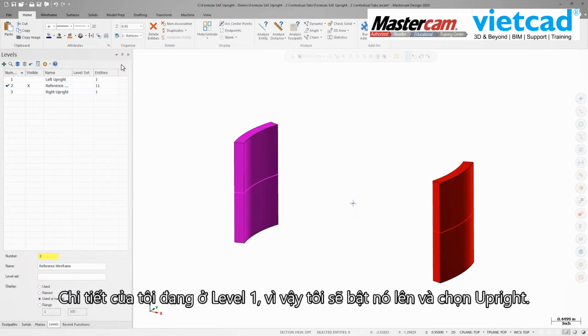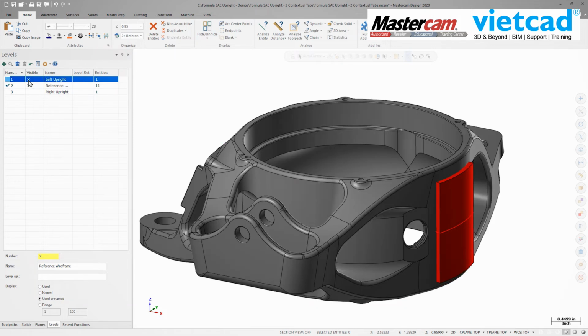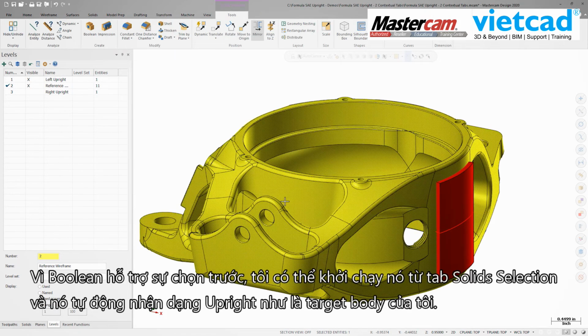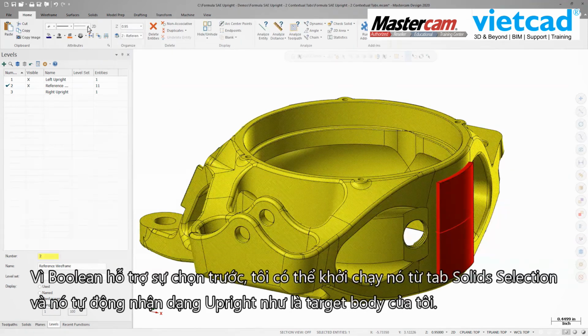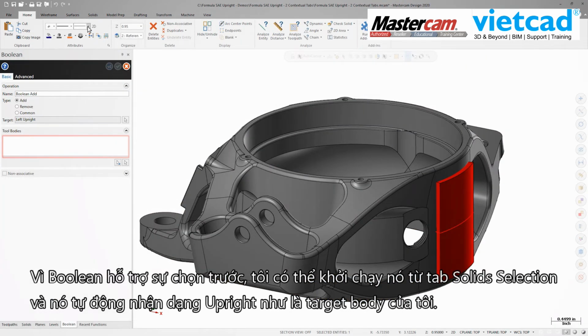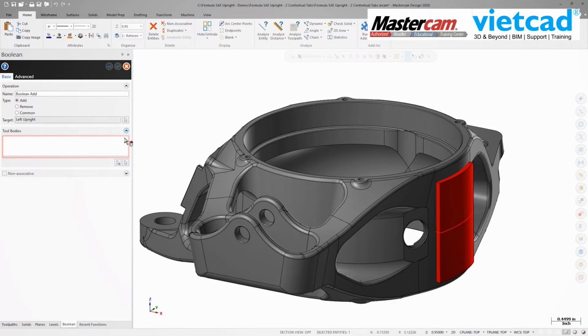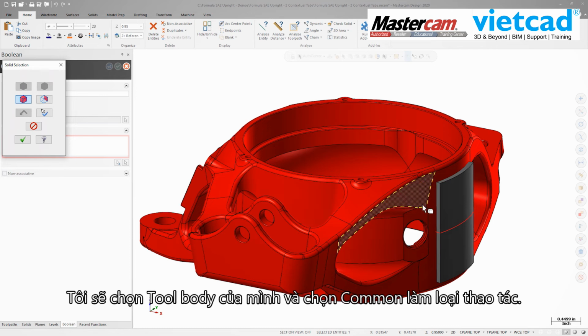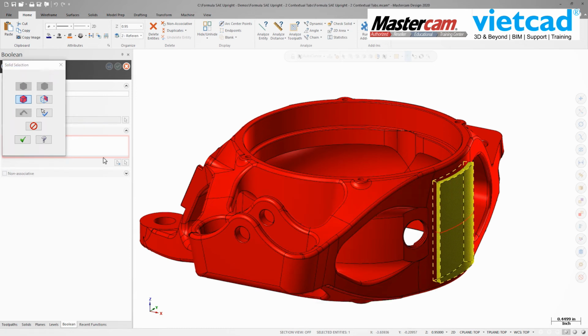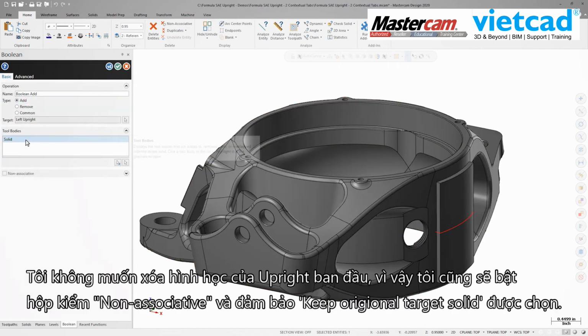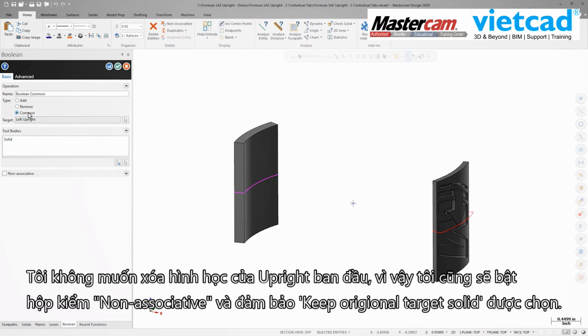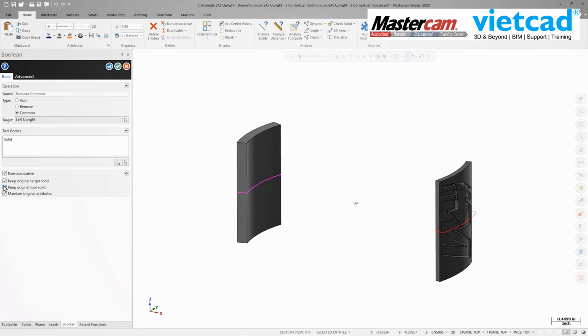My part is on level 1, so I'll turn that on and select the upright. Since Boolean supports pre-selection, I can launch it from the Solids Selection tab and it automatically recognizes the upright as my target body. I'll select my tool body and select Common as the operation type. I don't want to delete the original upright geometry, so I'll also enable the non-associative checkbox and make sure Keep Original Target Solid is checked.